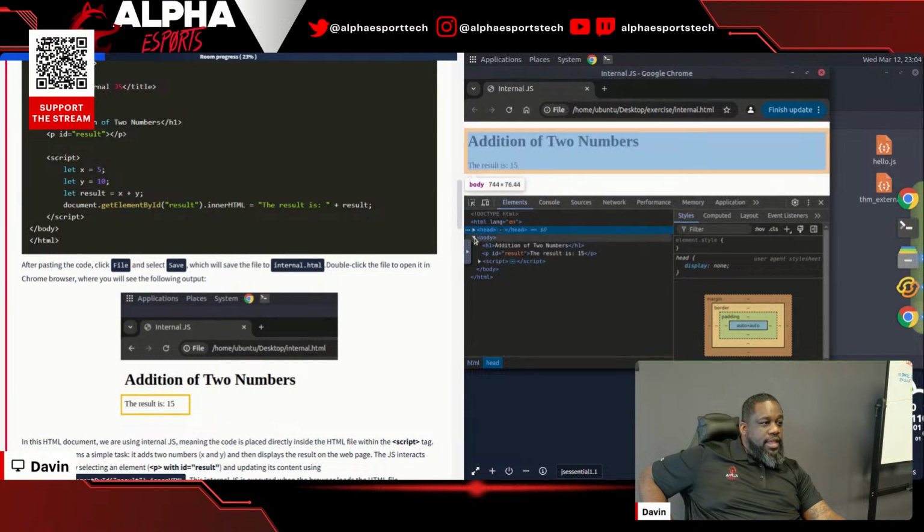So we can close that now. So now in the body, which is right here, your body has another header. That's what these H1 tags are. And it says addition of 2 numbers. So that's here. And again, like I said, as you inspect the element, as you go over it, you'll see it actually highlights it. Then it says the P, it'll say the result is 15.